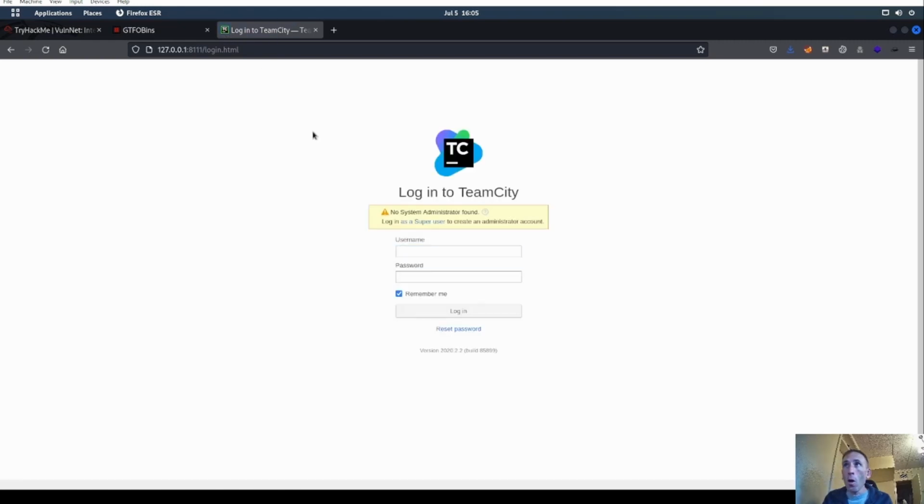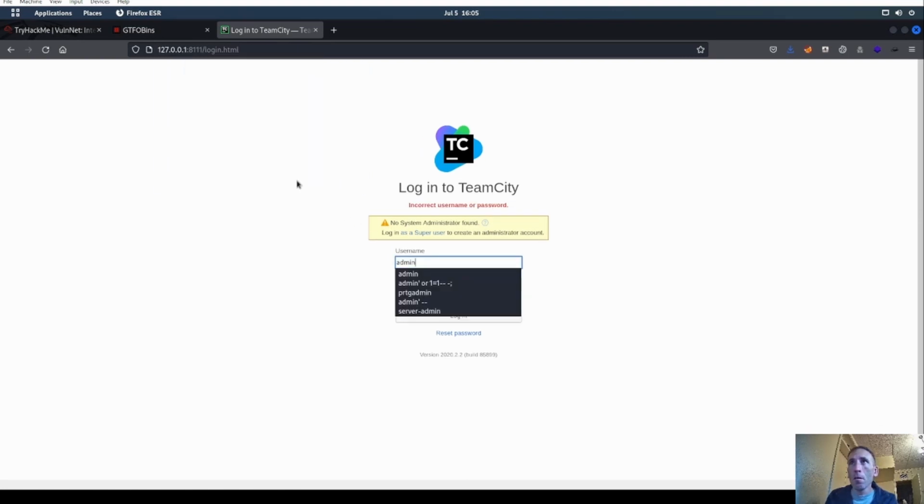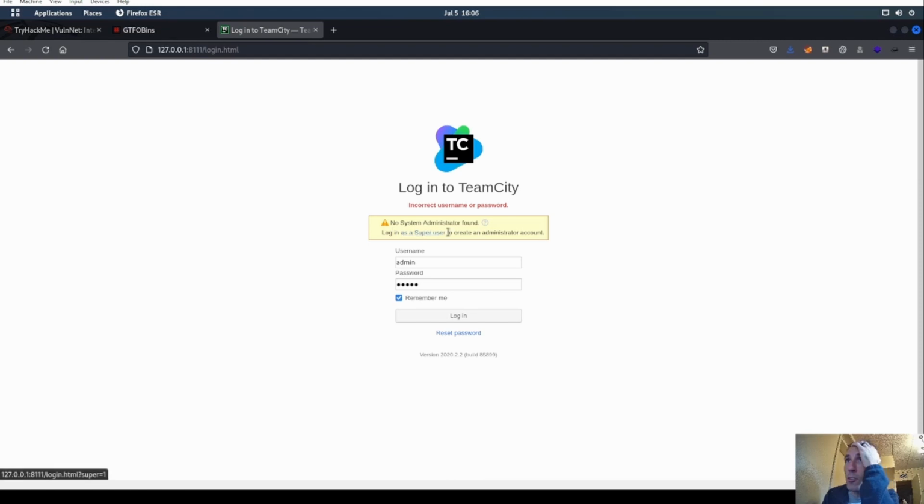Let's go! All right. Admin. Oh, come on now. Okay, so we can log into TeamCity. No system administrator found. Log in as a super user to create an administrator account. You think systemctl is a super user?